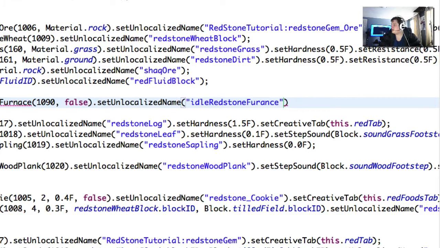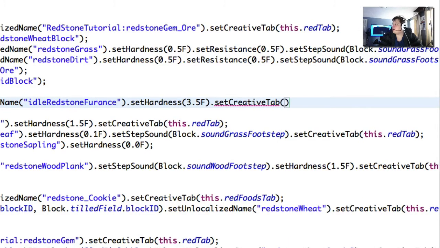And we want to set some other stuff. We want to set hardness. And we want to set that to 3.5 F, 3.5 float. And then the creative tab, of course. So set creative tab. And we're going to set this to red tab. All right. There we go.